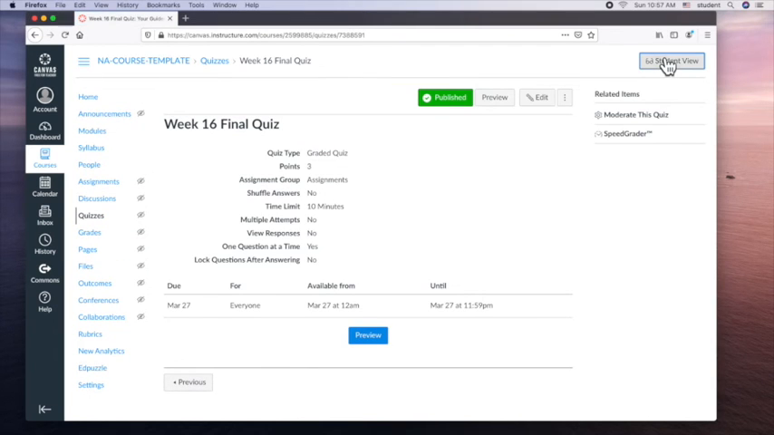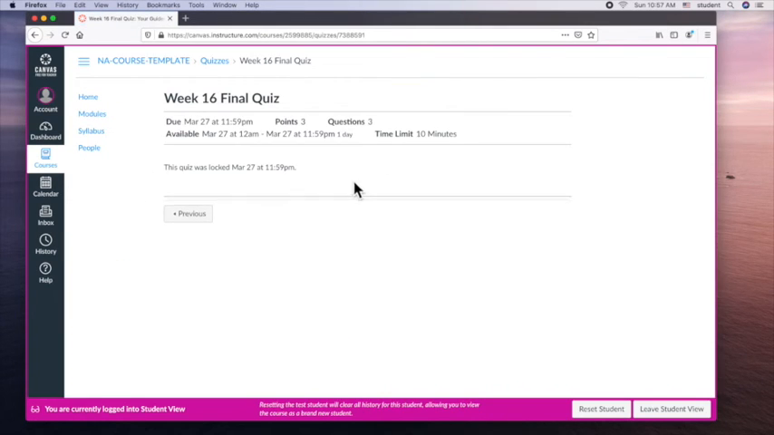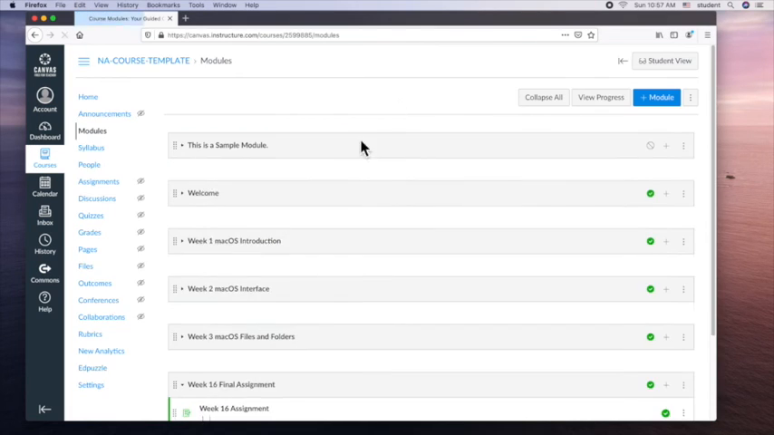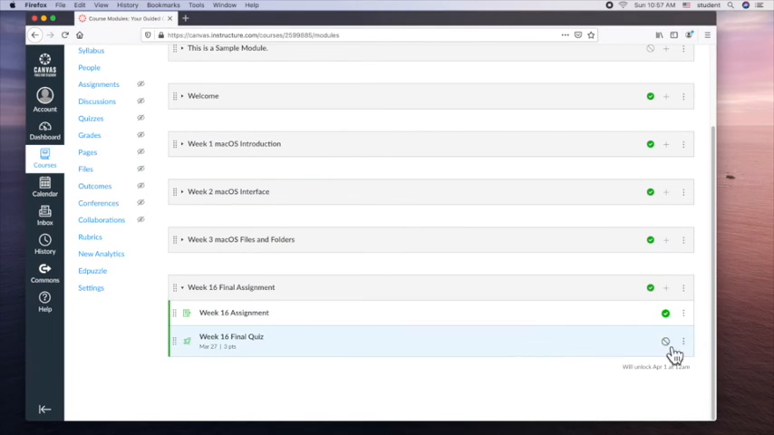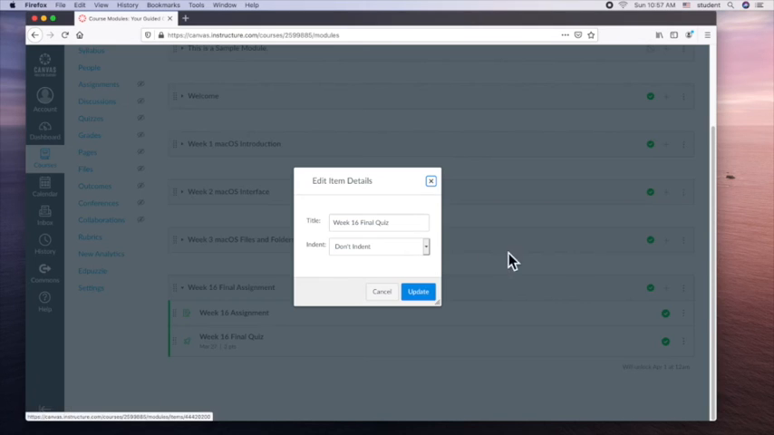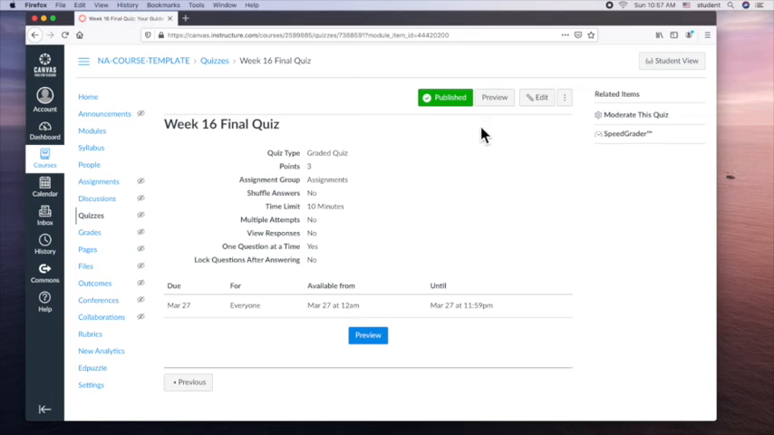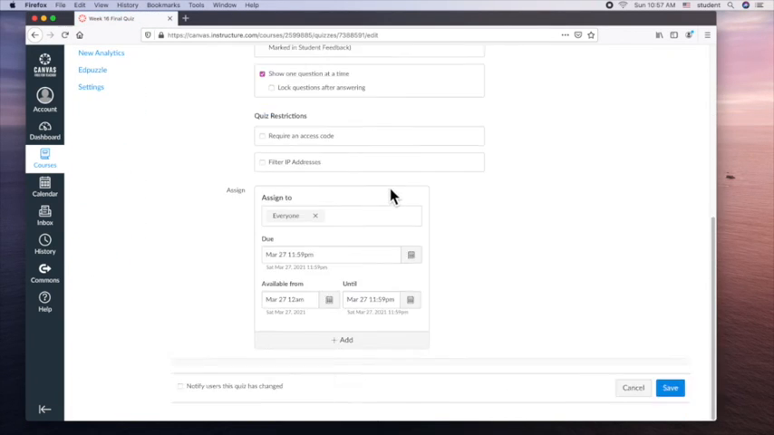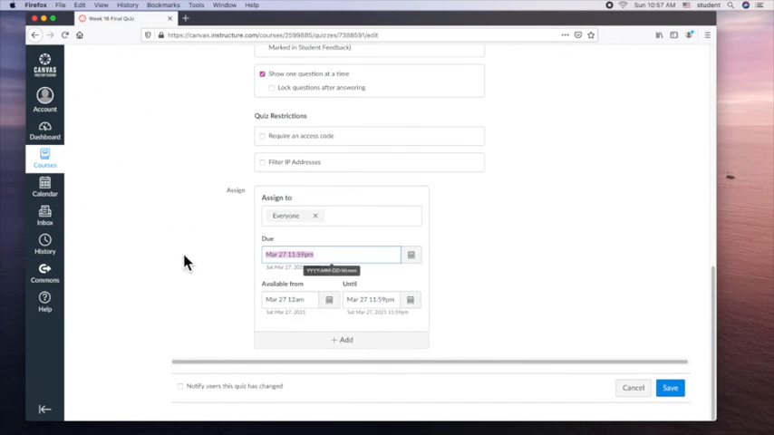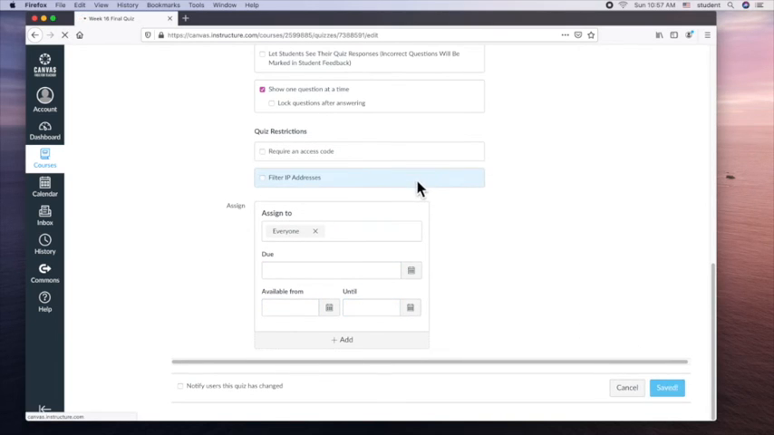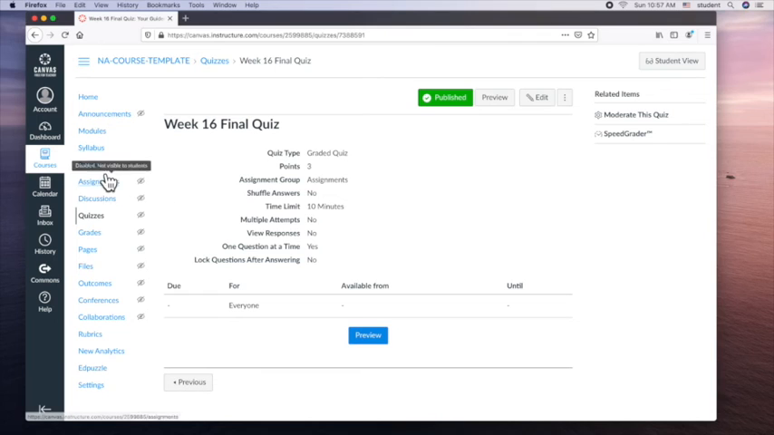Save. Let's go to student view real quick. Okay, modules. Go down to week 16. Oh, it's not available. Leave student view. See, it was locked. We've got to go over here. Edit. Oh, sorry, edit. That's edit here. Save it. Now I go to student view.